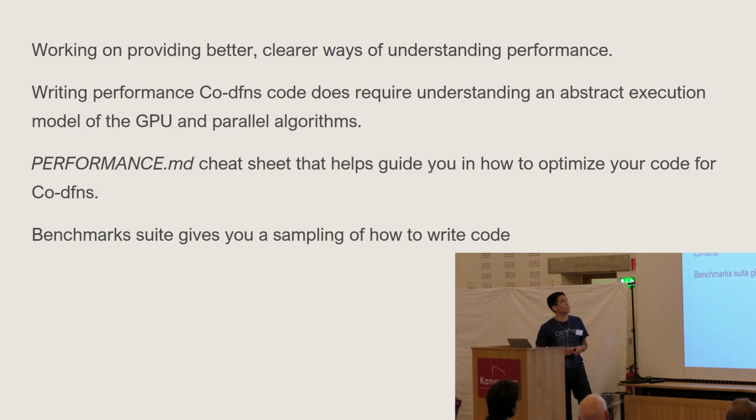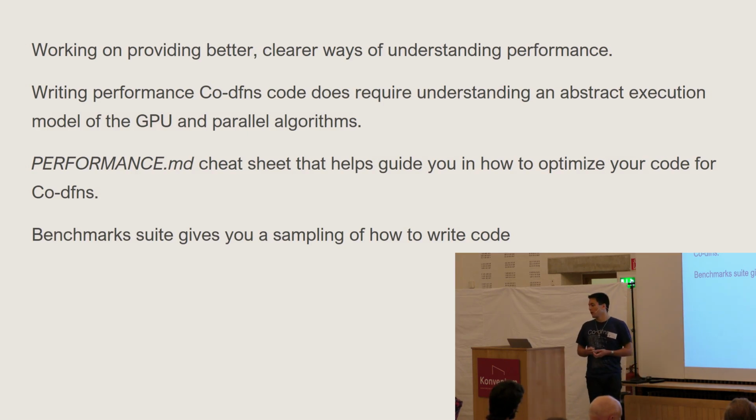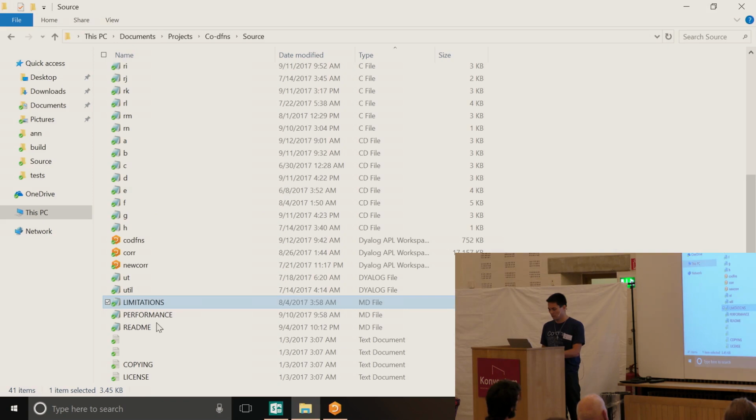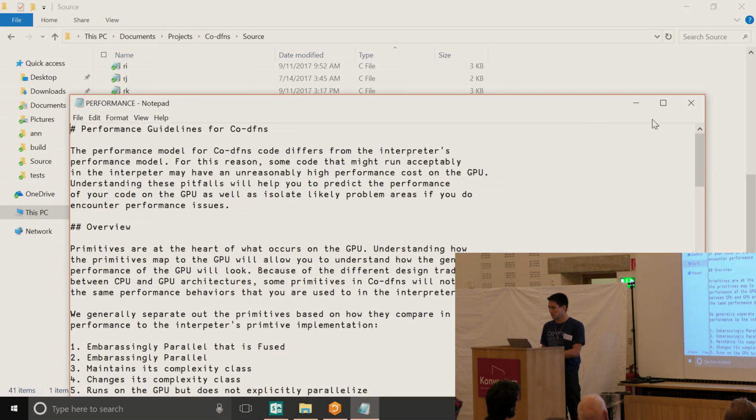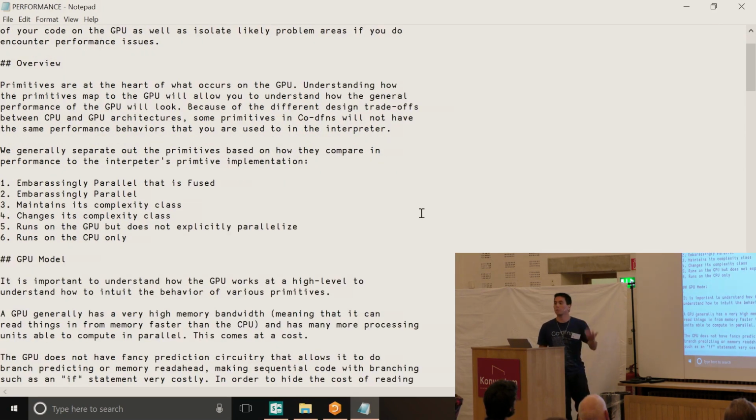So the Co-dfns compiler has always been written with the idea that you'll have a predictable performance model that you can work off of without having to become an expert at CUDA programming. Now, you will have to learn a little bit about how the APL system performs on the GPU. That's sort of unavoidable. And to help with that, we have this cheat sheet. So again, like with the limitations document, we have this cheat sheet here that shows you how to begin thinking about your problems, how to approach your optimization issues, and things like that.